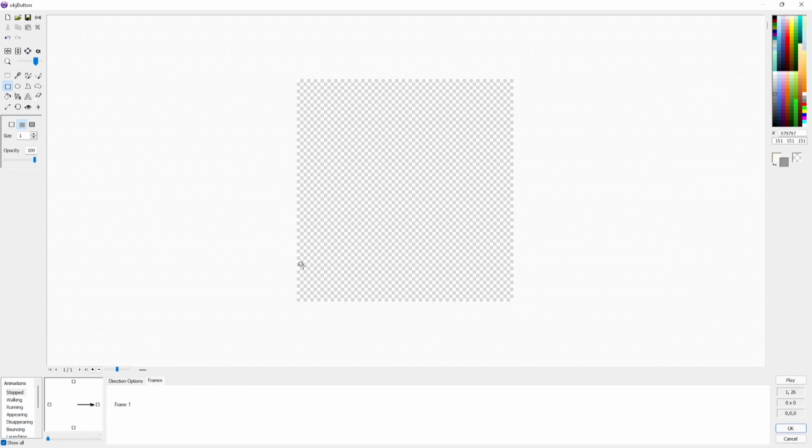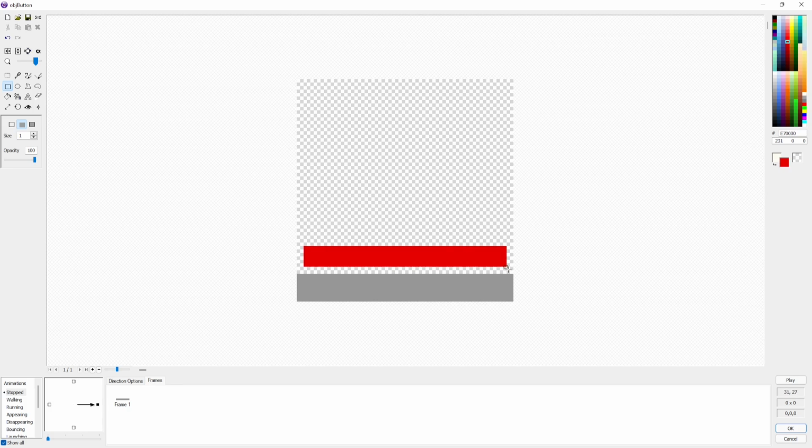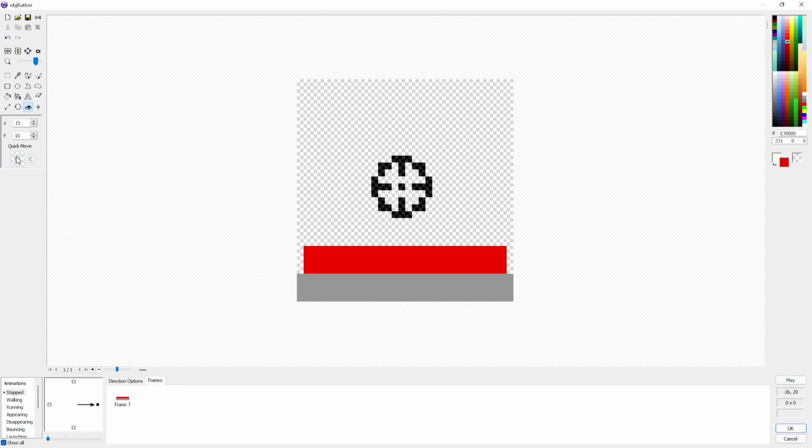So maybe a lighter gray. I'll do something like this. And then I'll do a red color. And I don't know. Yeah, we'll do something like this at first. Make sure it's centered.